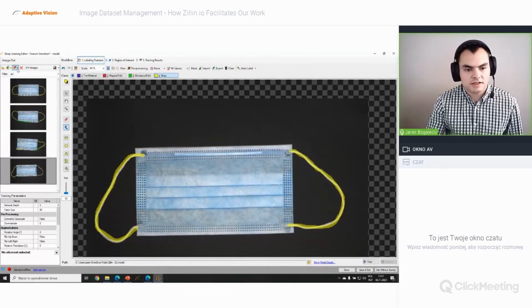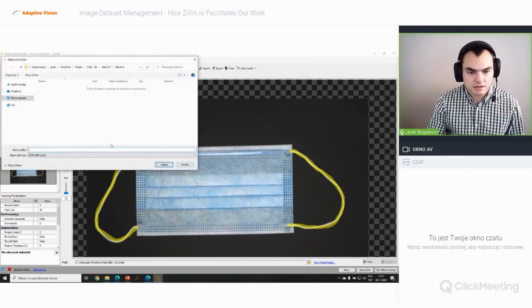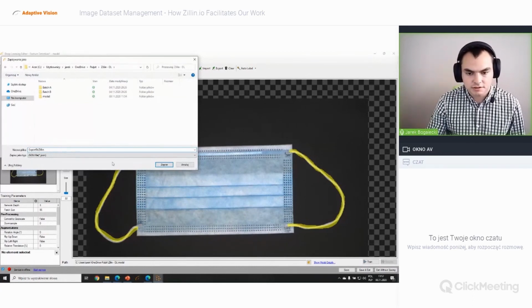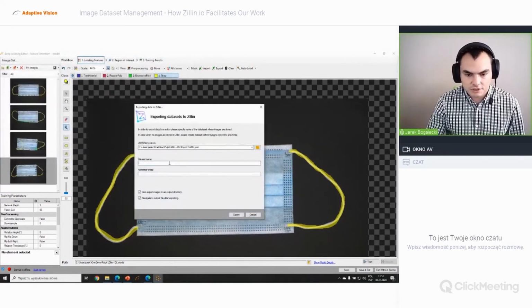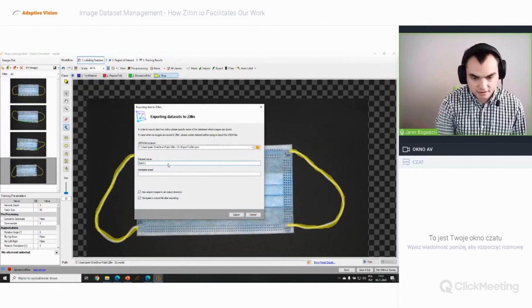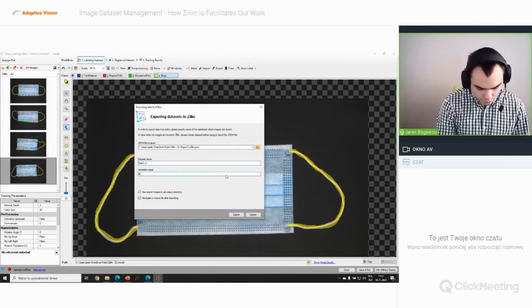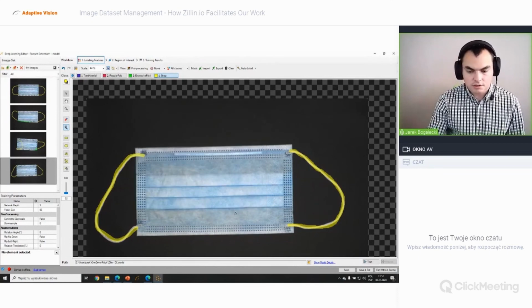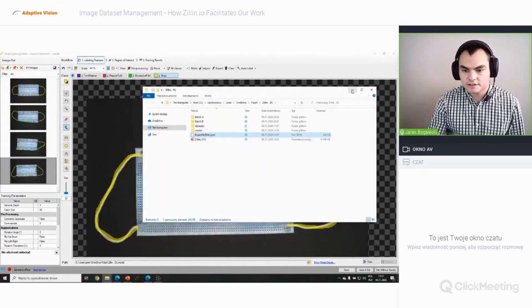All that's left, we click here, export to Zilin. Let's just call it export to Zilin, the JSON file. We save it. We fill in the name of the dataset, the annotator, the email address. Also export images, yes. Okay, we have it.